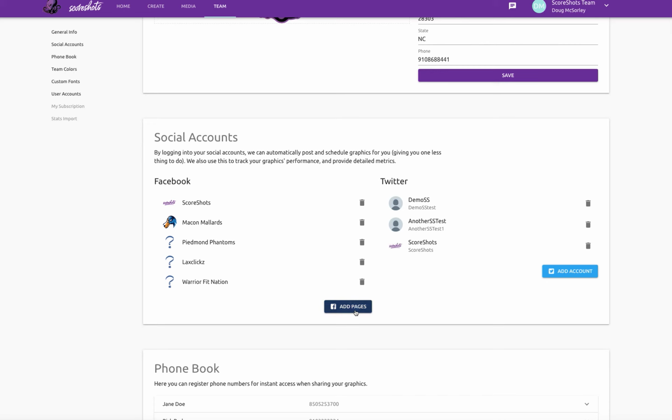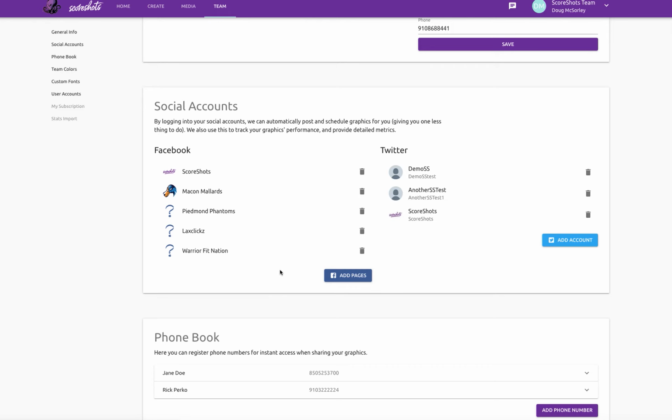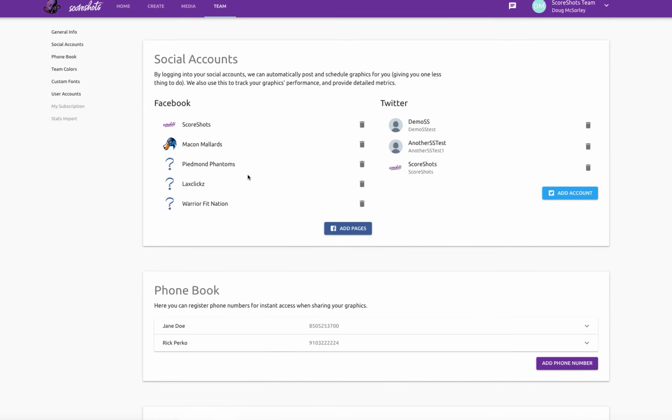Basically, it's as simple as just clicking on Add Page or Add Account for Twitter, then log into your Twitter or your Facebook, and then for Facebook, it'll find your pages. And for Twitter, just make sure that you have your Twitter account. And we can basically handle as many Twitter accounts and as many Facebook accounts as you have.